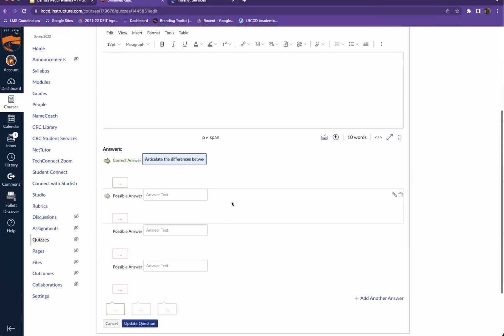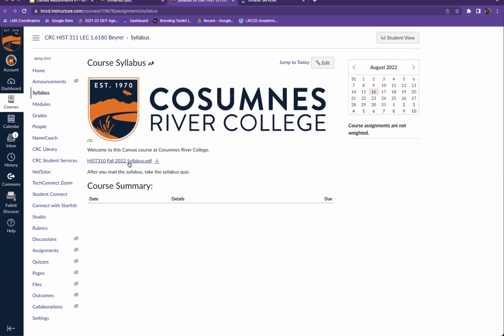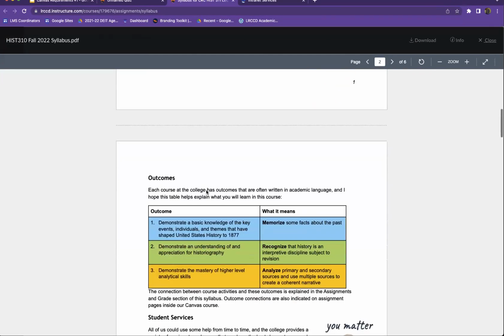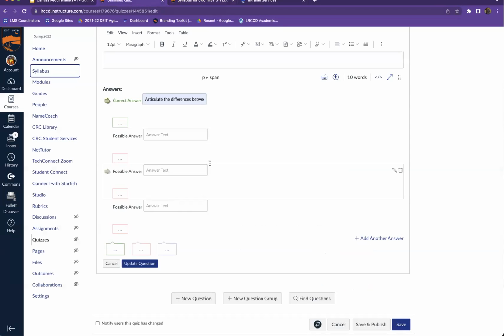In fact, you know what? I'm actually going to grab it from my syllabus. So let me do this. I'll go to my syllabus page. I'm going to click on that link there. I think I can copy and paste from this interface here. So here are the 3 outcomes from my class. Let's see if I can copy these. Great. Come over to my quiz.